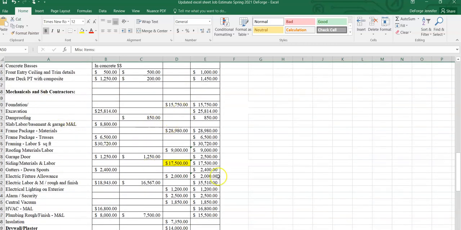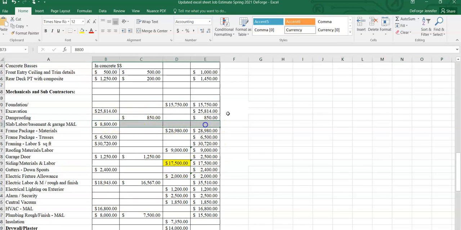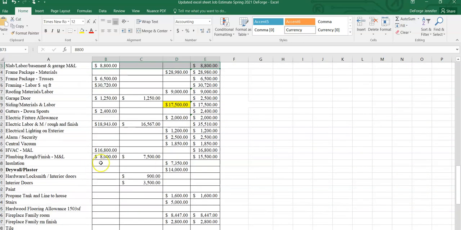Mechanicals and subcontractors. Here's all of our numbers that we're working on for our subcontractors and vendors. So this is material and labor. Going down. Yep, see, so I still have a few more of these that I need to add in for this last week of classes in the estimating. So we're finishing up our flooring this week, and then profit and overhead.